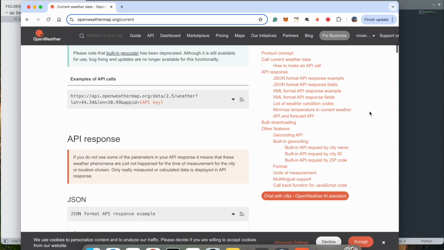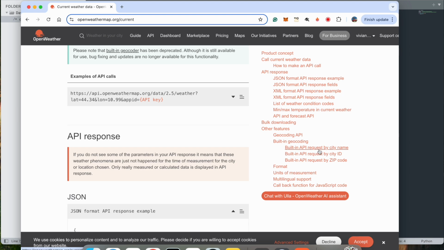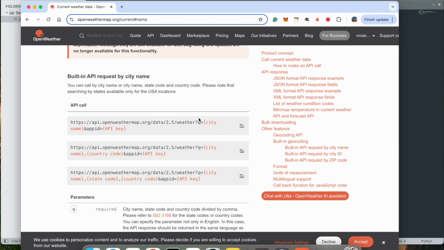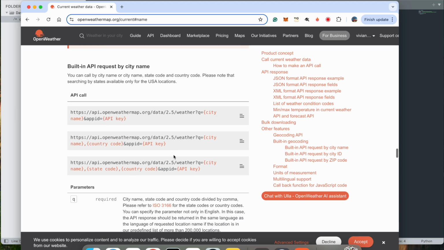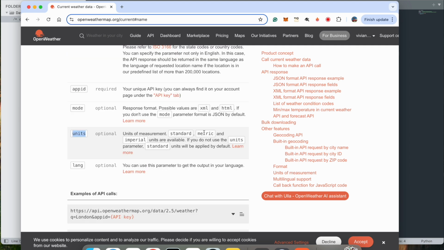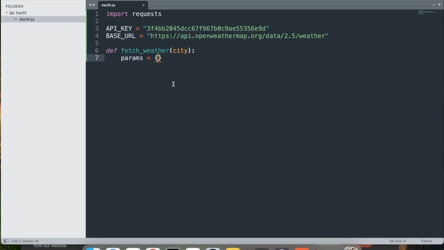If you look to the right here, you'll see the built-in API request by city name, and that's what I want to use. And you see, it needs q, which is the city name, appid, which is the API key, and then I'll also use units, which I'll set to metric. There's standard and imperial. These are the different options available. So I'm going to use metric for that. Those are the parameters that I'm providing here in dictionary format. I'm going to say q, city, which is passed from the user when they call this function, or whoever calls this function.